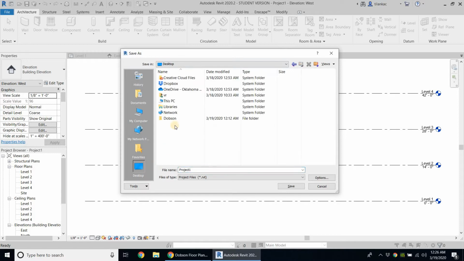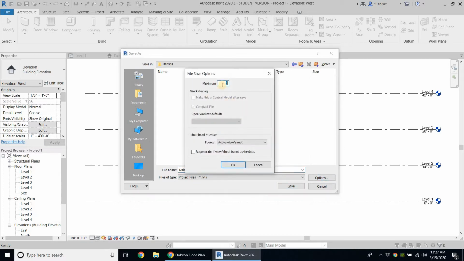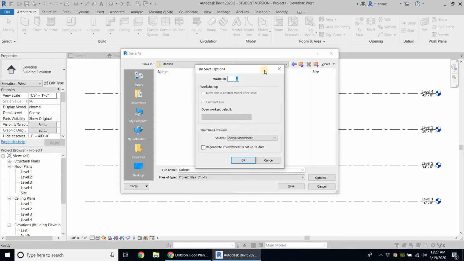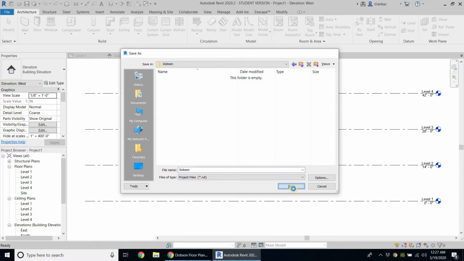I'm going to save it here on my desktop, let's say Dobson, and that's it. And we have options, so if you remember, we talked about this in project 1. We can have backups. In this case, I'm just going to leave it at the default 3. I'm not going to increase it. Thumbnail is going to be the same thing, and I'm not going to worry about any of the other things. This is the important thing, at least in these options, that I think is the most important. So maximum number of backups is going to be 3. Just going to say OK and just save my file. There we go.